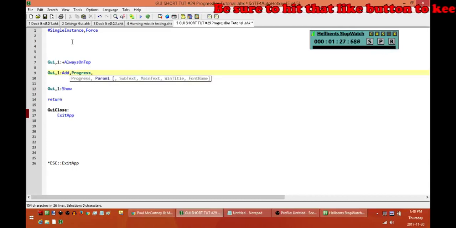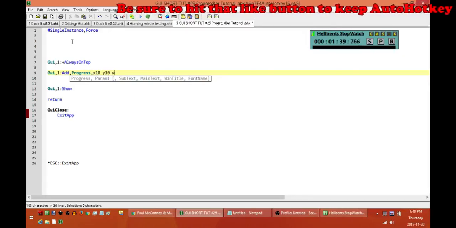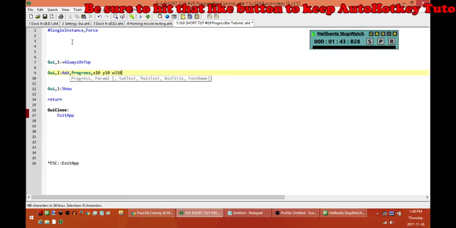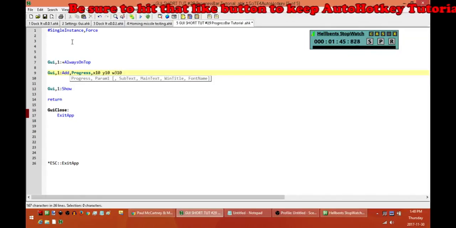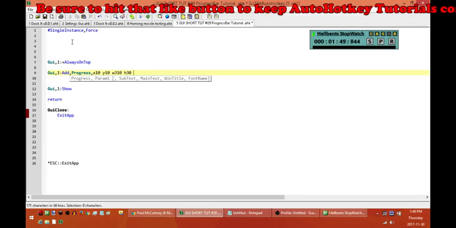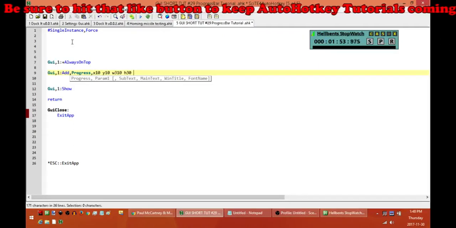Next, we need to position it. So I'm going to just do simple positioning for this tutorial. I'm just going to do X10, Y10. From doing my prep work, I already know a good layout for the size that I want. So I'm going to do 310 pixels wide, and I'll set it to a height of 30, so that way it's nice and big.